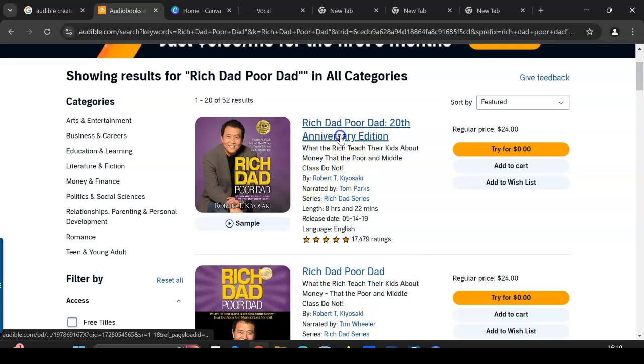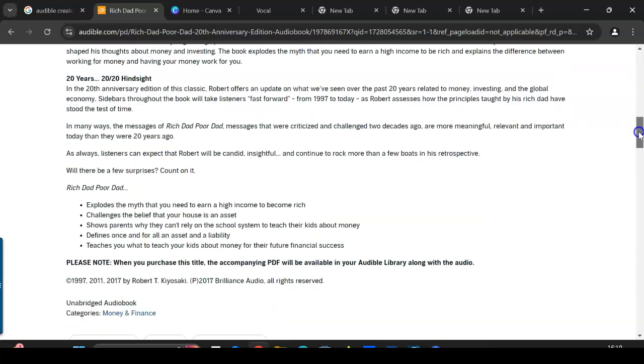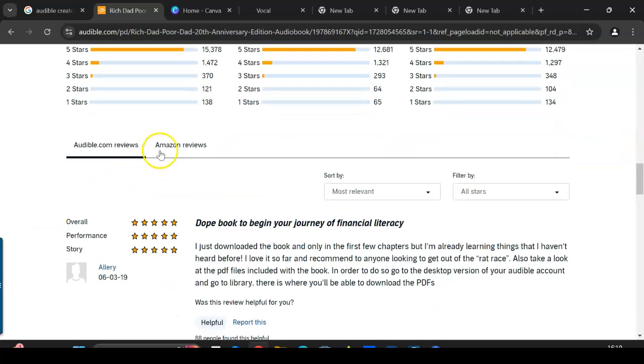We're going to click on this book, and we're going to scroll down and see what we can find. We can see here overall 4.8, performance 4.8, story 4.8. Oh my word, this is going to be a very good book. If I scroll further down, I can see the Audible reviews and the Amazon reviews for this book.